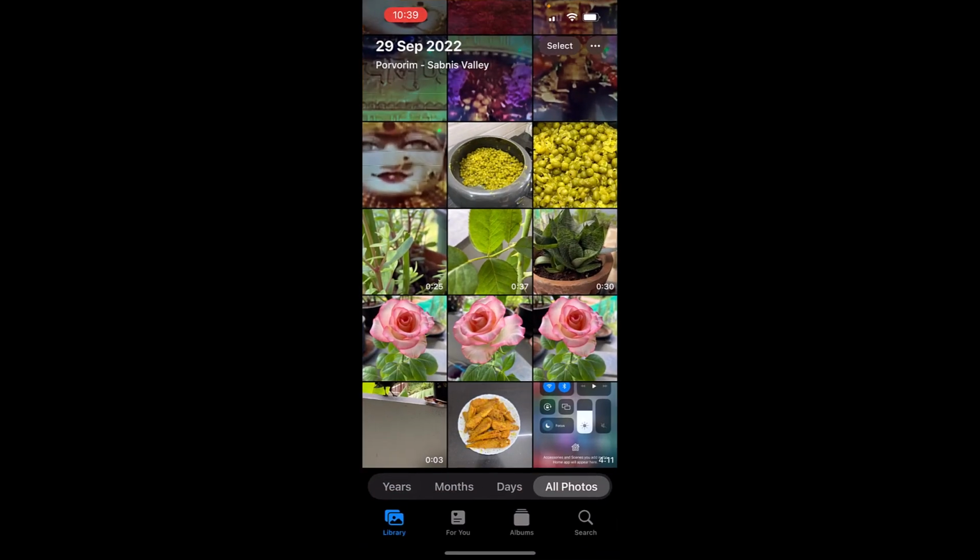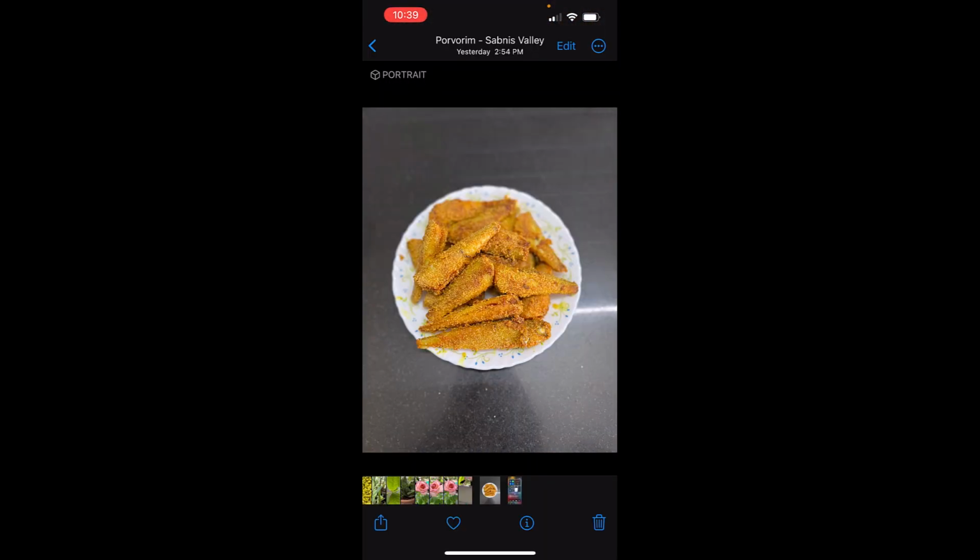Let's open the photo app. To elaborate the process, I have an image over here. So in this image you can see I have captured a food image. So here I want to remove the background from the image.